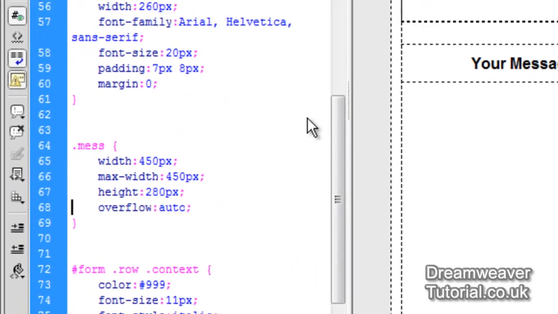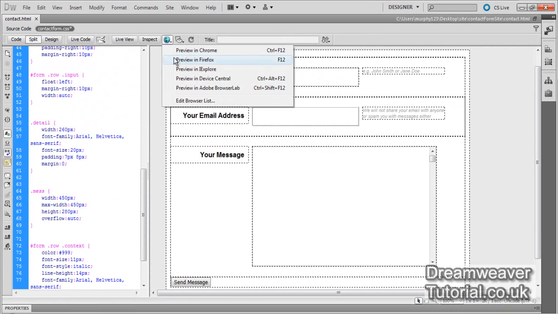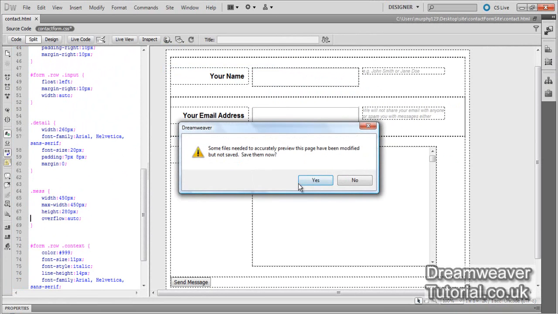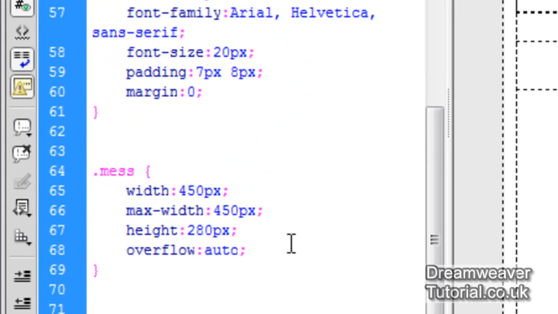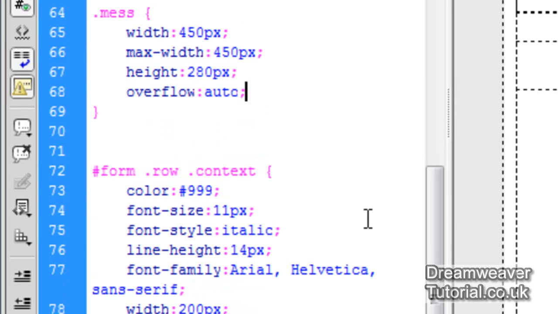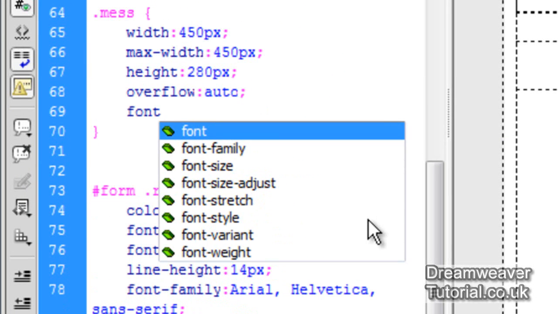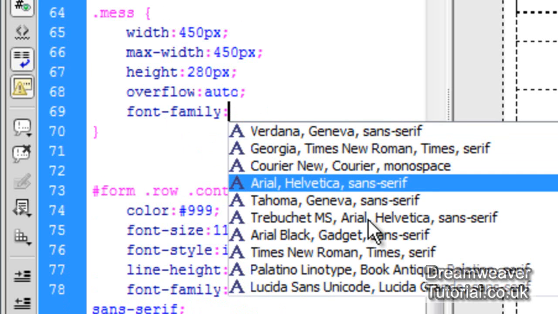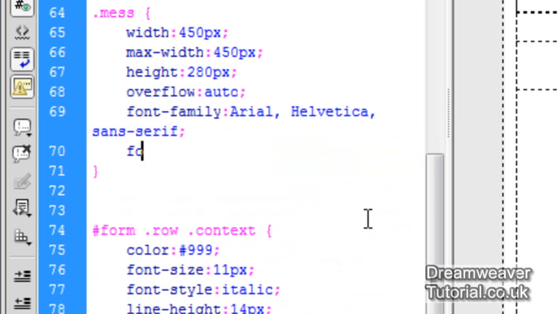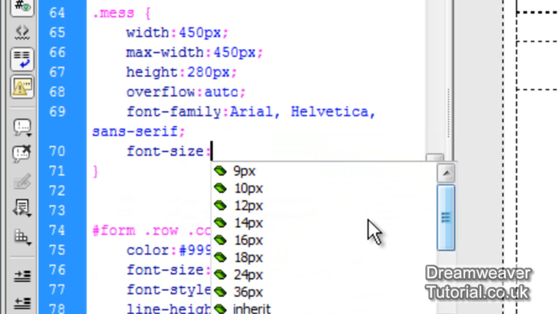So if I now reinstate the overflow property and preview again in Internet Explorer 8, we can see that the form looks the same on either side. Okay, so let's head back into Dreamweaver and we'll find our .mess selector for the text area, and we'll set a font family, and we'll set the font family to Arial. We'll also set the font size to 20 pixels.